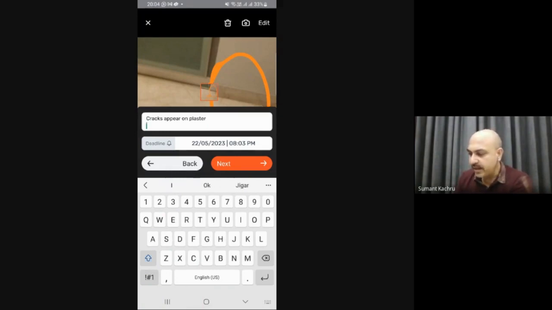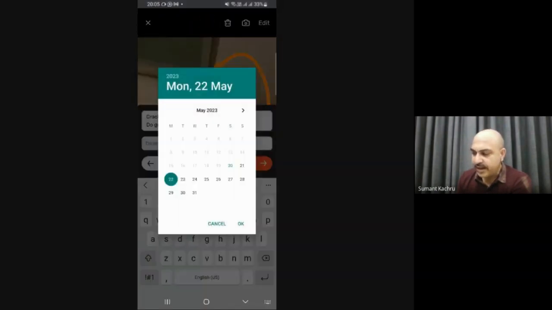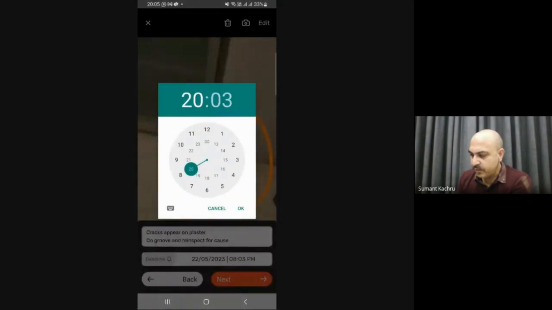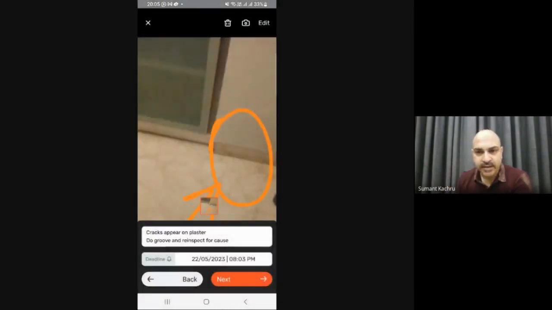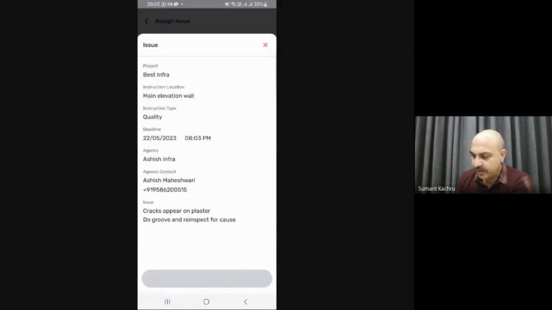You can even give a remedy there: do groove and re-inspect for cause. So let us find the cause of it. And you will give a deadline. Let us say you give the next day's deadline. You will put a time also. Why? Because this will also go as a reminder to close the issue. You do next. You can assign it to anybody in your company who is responsible for that particular part, and you will raise the issue.